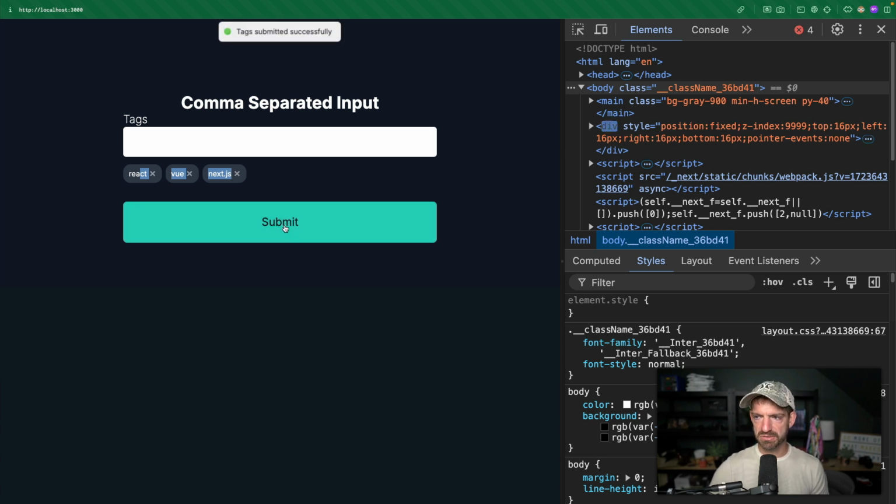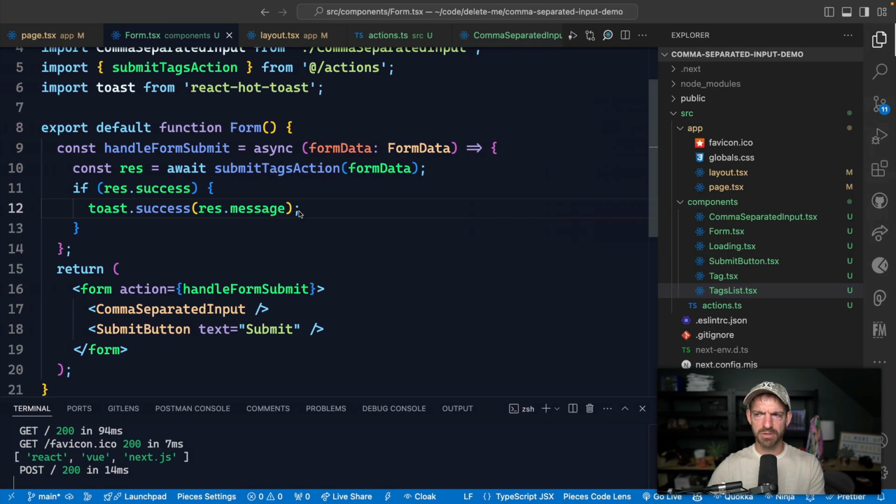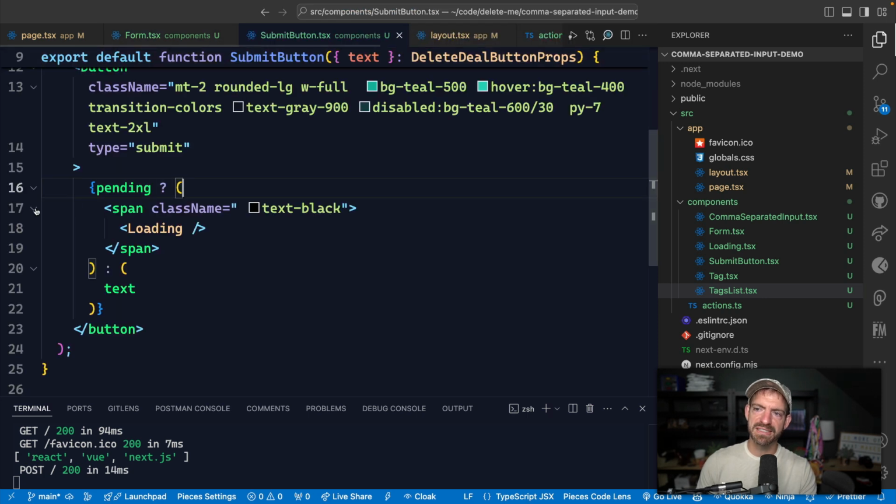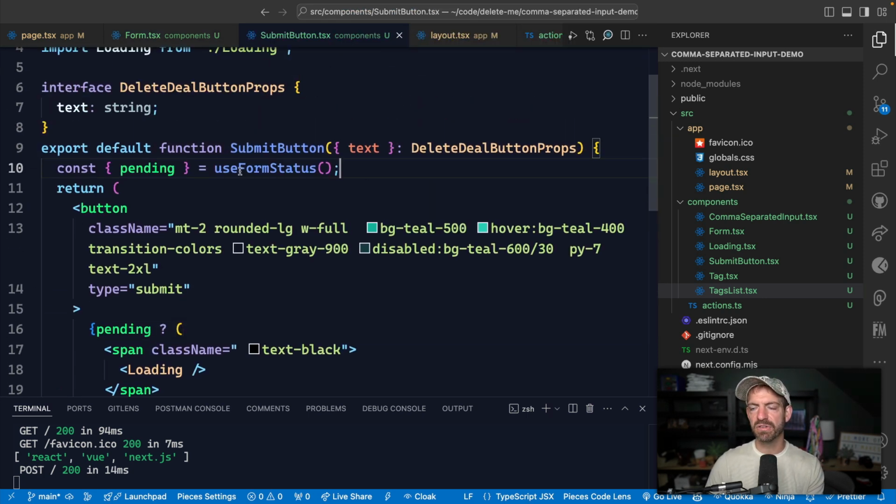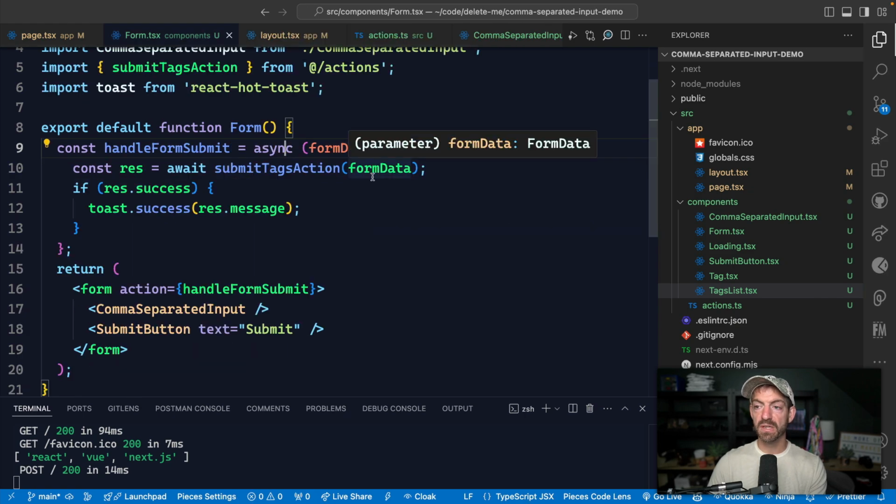But if you notice, we also did have a submit button. There's a little flash there that has the loading. We didn't talk about that after creating it initially. But that button does have that pending state because it's inside of a form that uses an action. So that's one of the benefits of this as well. So that's the basics of creating a comma separated input.